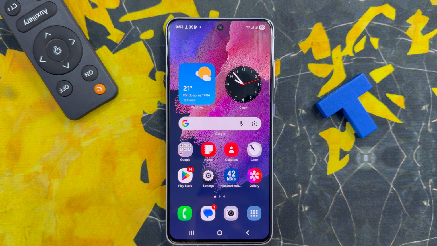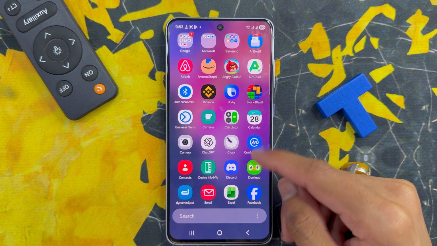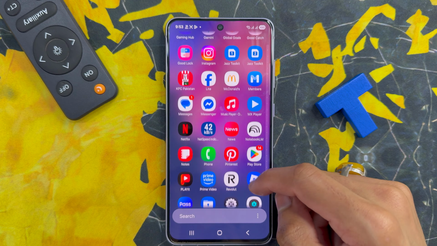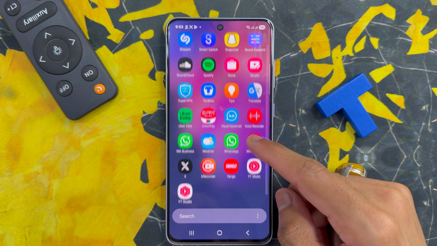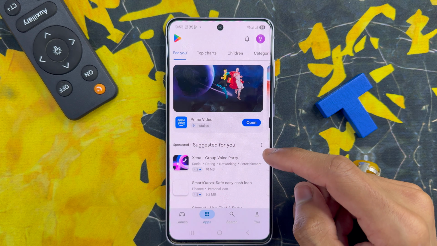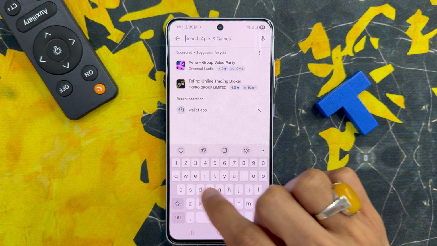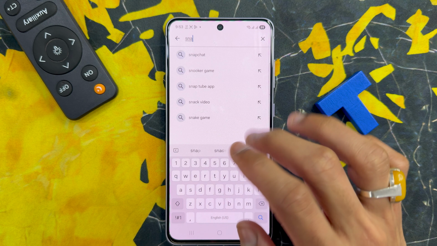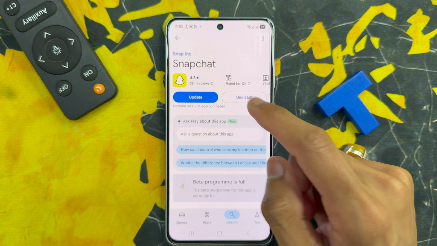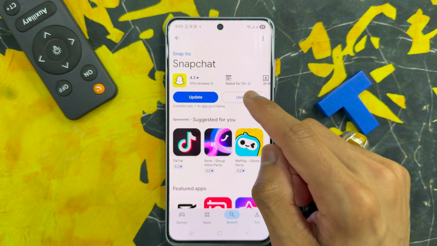Let's start the video. First of all, go to App Library. Here click on Play Store app. After clicking on Play Store app, click on search and click on keyboard and search Snapchat app. If you want to install Snapchat app, click on Snapchat app and click on here showing you install.